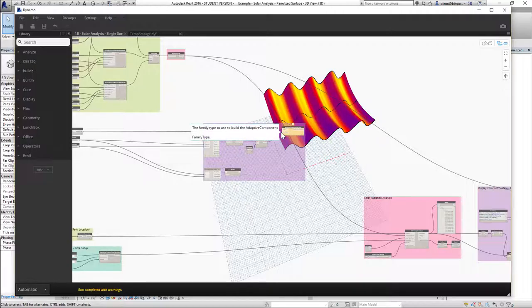So I got that same surface. That's okay. I got basically the surface coming on down during the solar radiation. That should be fine. I got the display colors over there. That should be fine.